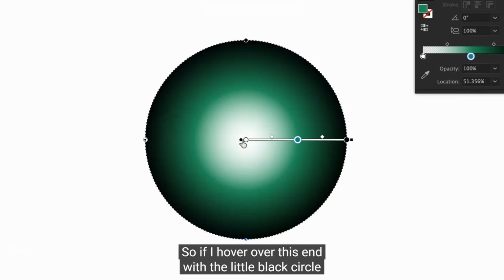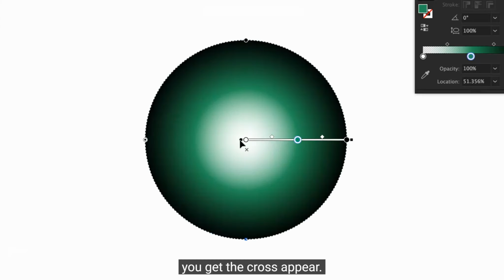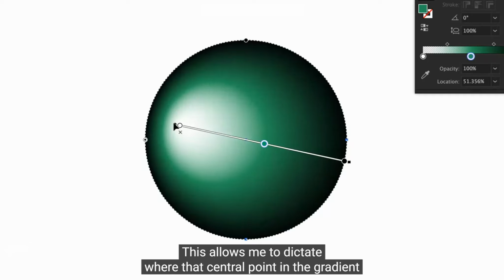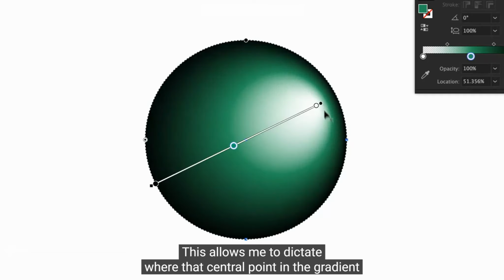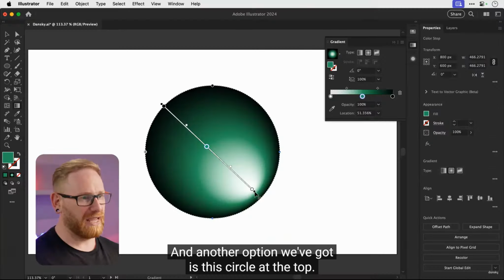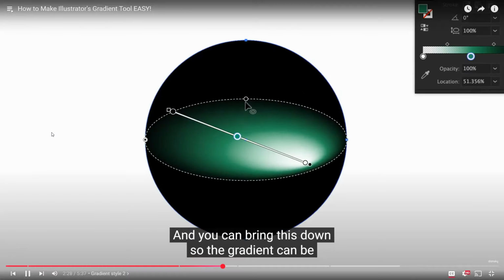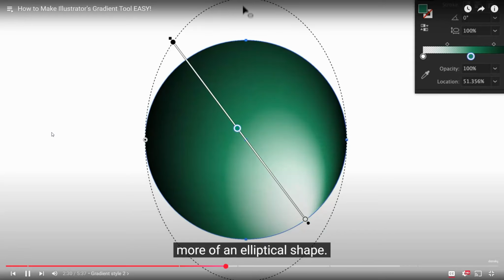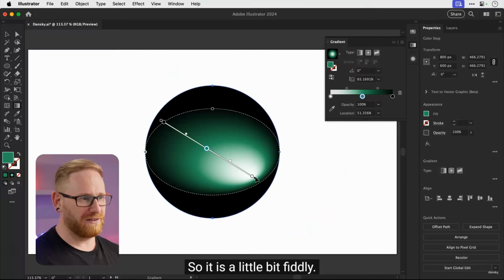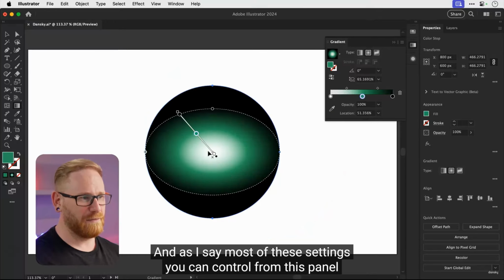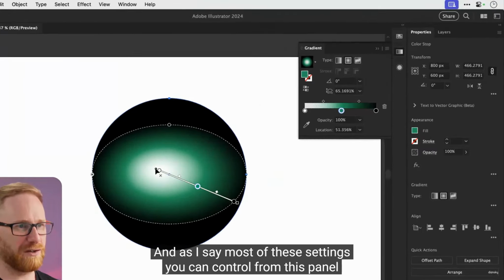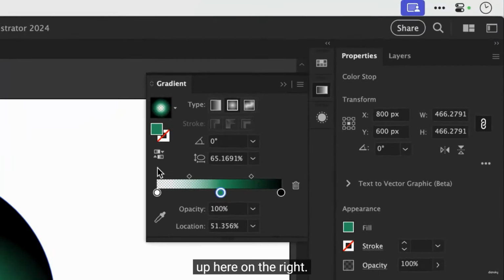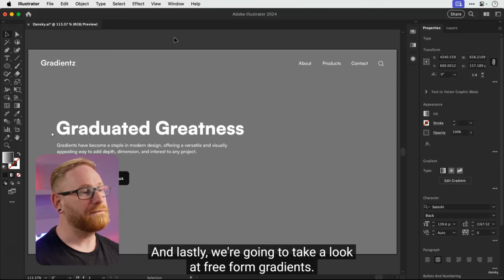So if I hover over this end with the little black circle, you get the cross appear. This allows me to dictate where that central point in the gradient is going to be. And another option we've got is this circle at the top, and you can bring this down so the gradient can be more of an elliptical shape. So it is a little bit fiddly, and as I say, most of these settings you can control from this panel up here on the right. And lastly, we're going to take a look at freeform gradients.